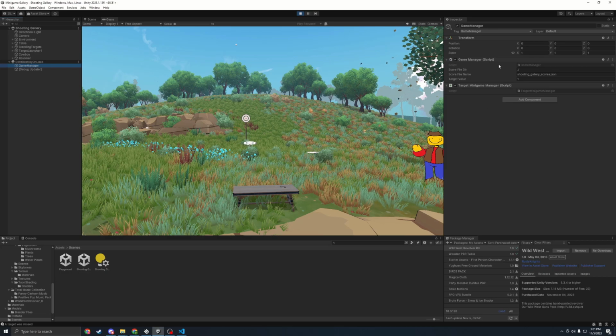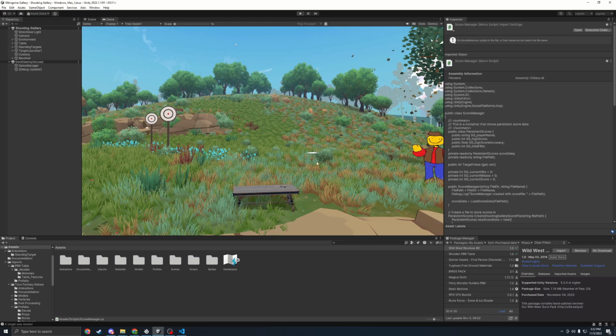It goes through the game manager. The game manager has this target minigame manager, and I made it that way so that if I wanted to add more minigames after the class is done, I could just make another minigame manager script and attach it to the game manager. And then there's also a score manager behind the scenes. And so that's all what I have right now.